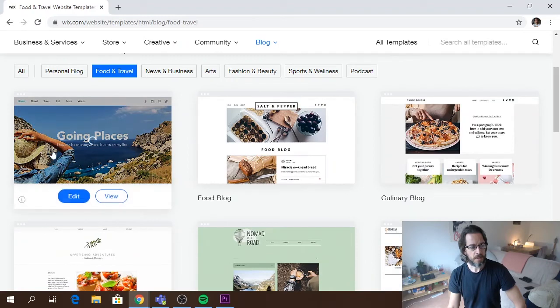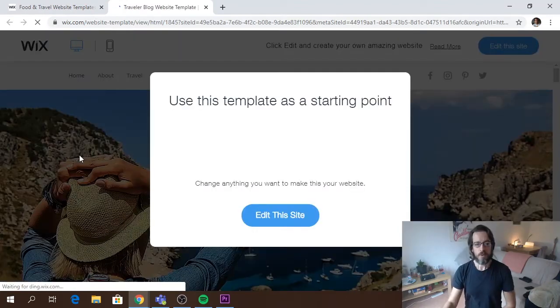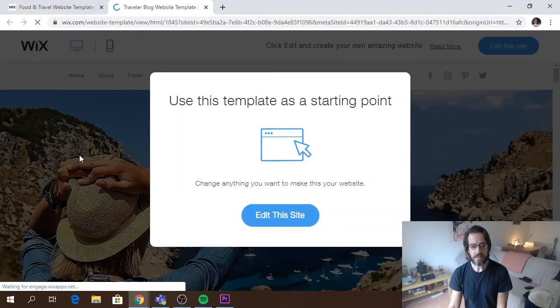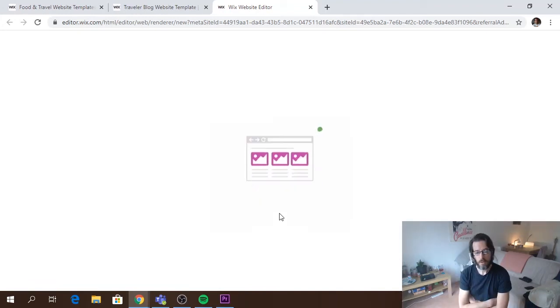And then I'm going to select this, the Traveler's Blog. So if we just click on that, and you get a message saying use this template as a starting point to change anything you want to make this your own website. So then we will click on edit this site, which then opens up the Wix website editor page. This is where we start to make this template our own, and you will get this animation while you wait for it to construct and start to ground up build your website.